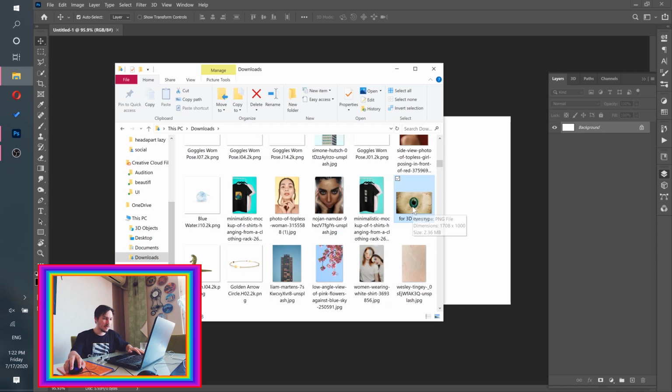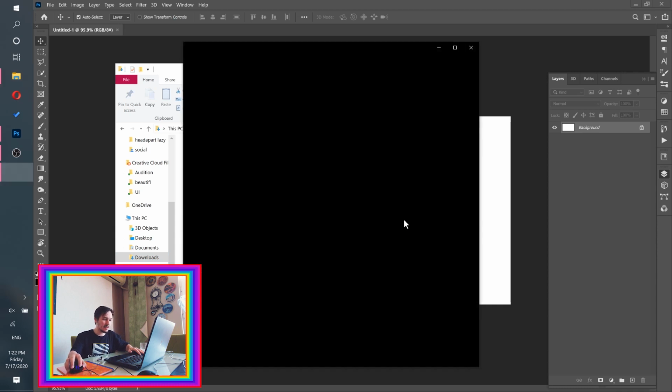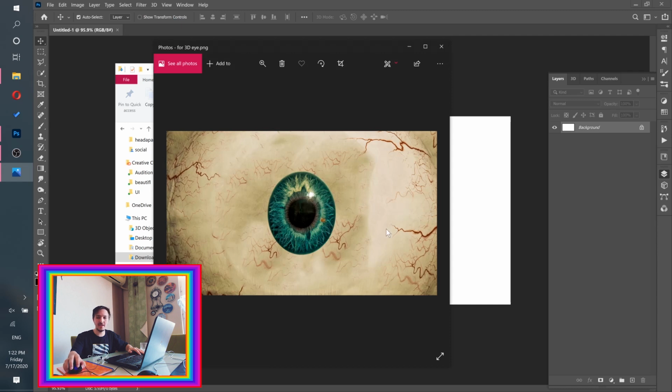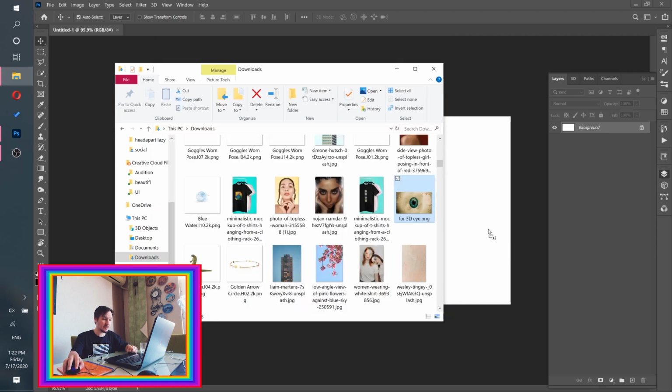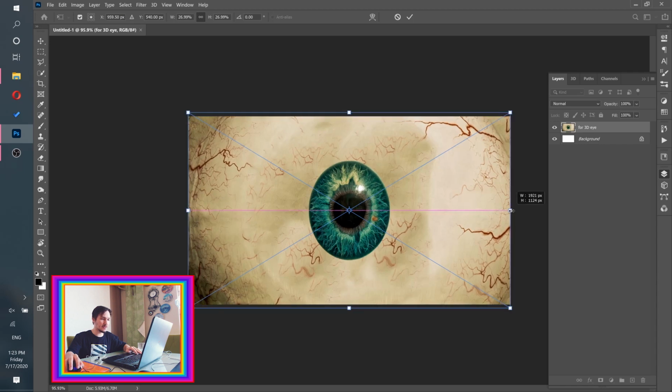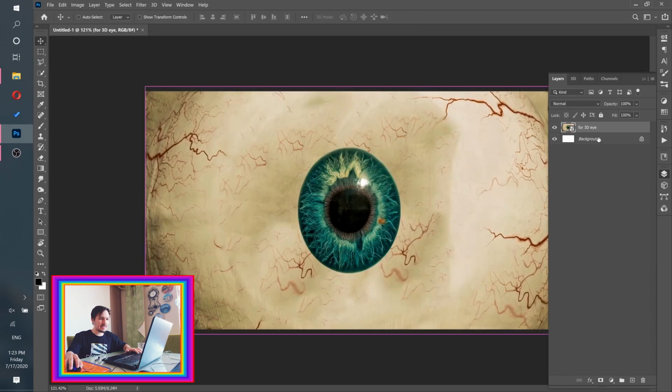So first of all, I need this image here, and you can download this image. I will put the links in the description. We're going to use this image and transform it into a 3D object. And how are we going to do it? Let me place it inside Photoshop very quickly. Let me make this full screen, make it bigger. Let's click OK. Also, let's delete this background layer. It's always there, and we don't need it.